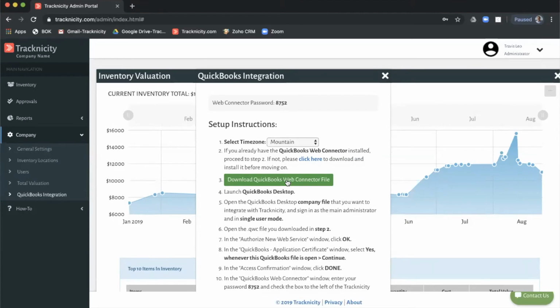It's a slightly different process. If you're using QuickBooks Online, you don't use the web connector file. Again, we walk you through that in the onboarding session. But with a simple click and syncing the database between Tracknicity and QuickBooks, you're off and running. So that's really the core of the Tracknicity app.